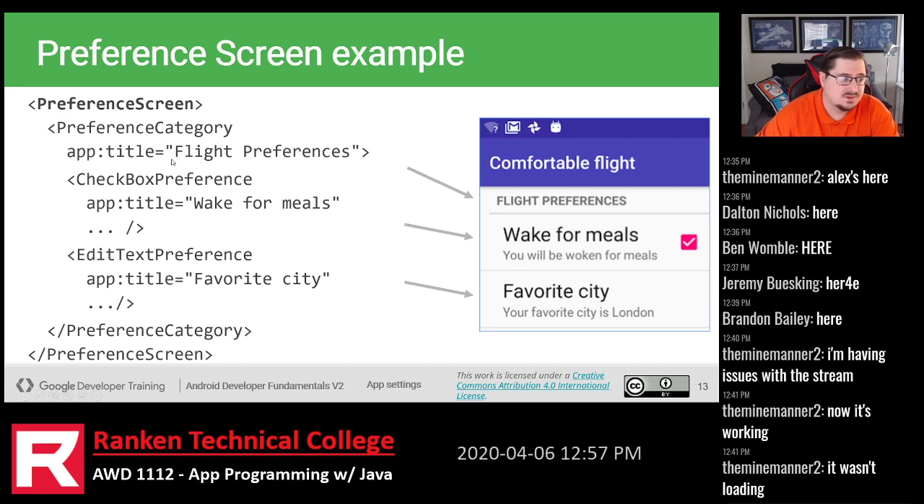So we're going to start with the preference category, and then beneath that you'll see that there's two settings. There's a checkbox preference and an edit text preference. The checkbox preference just shows up here. There's some text, which is that wait for meals. That's the title. Down beneath that we have the summary, and then we have the actual checkbox control here. So you can uncheck and check that, and then this summary will change. Right now, because it's checked, it says you will be woken for meals. If you were to uncheck that, it will probably say you will not be woken for meals.